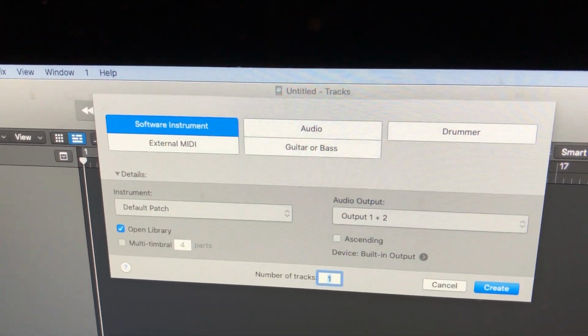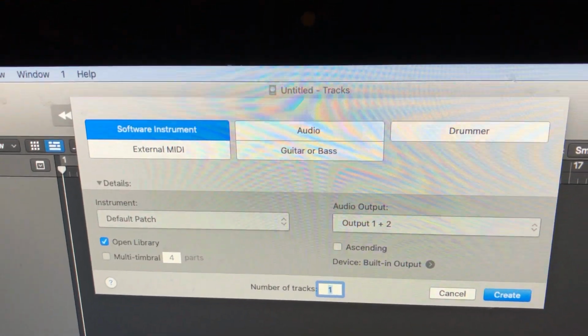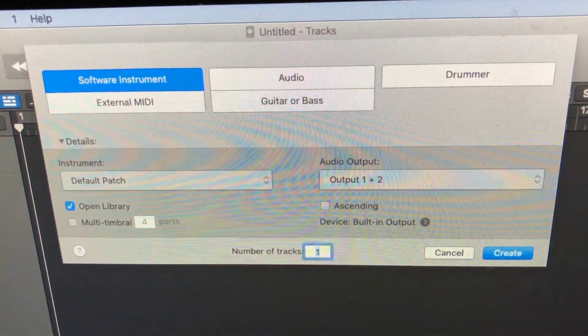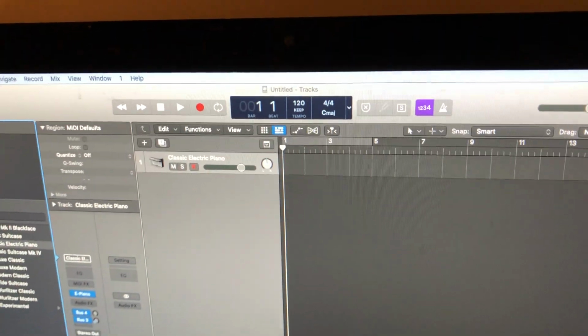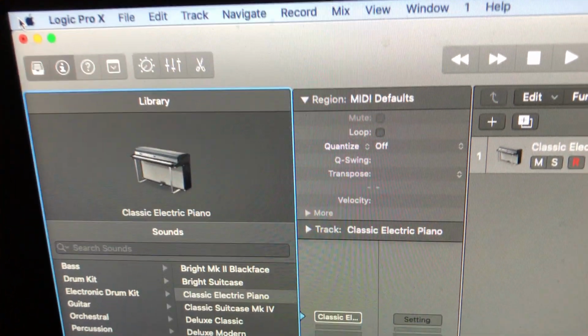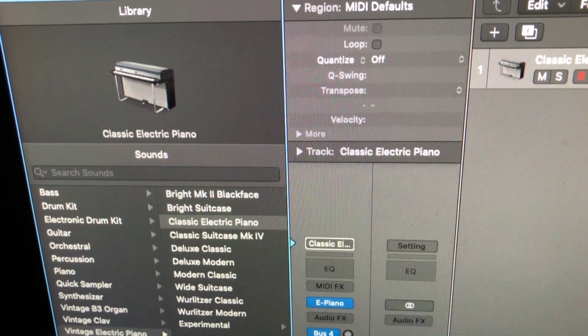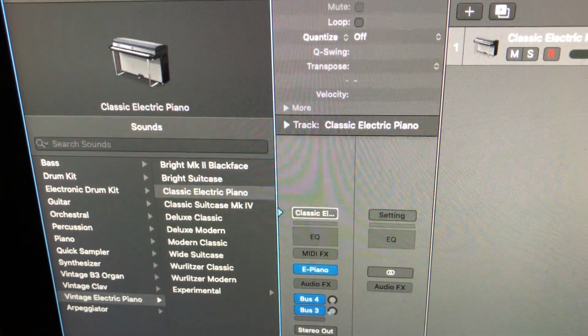That'd be funny. So if we go to the right again, this is the cancel button, and this is create. Let's do it. All right, so we have just created a track. Cool. So we now have an electric piano.